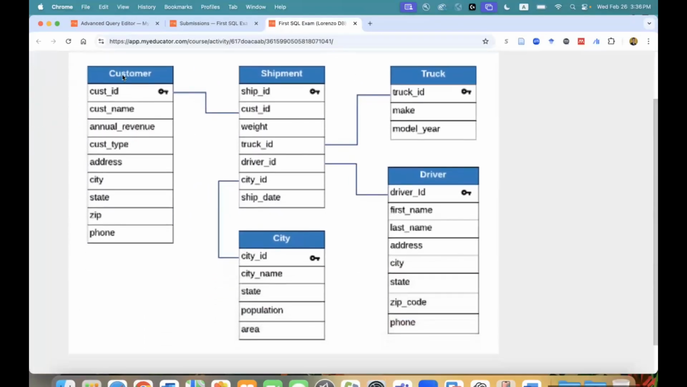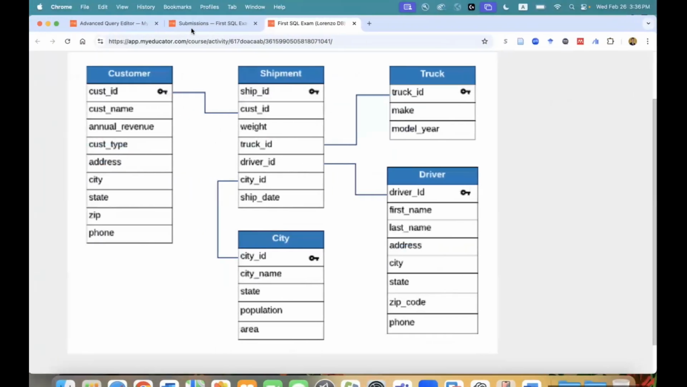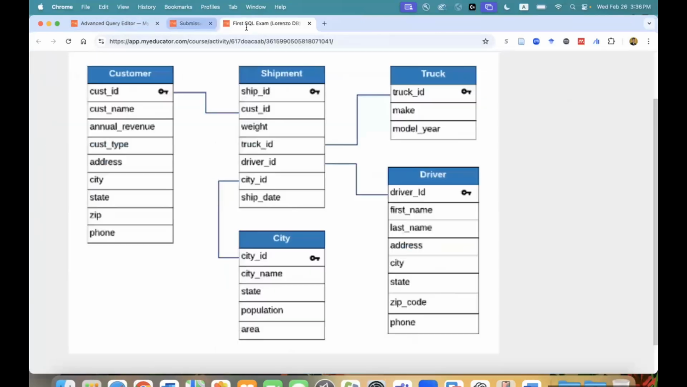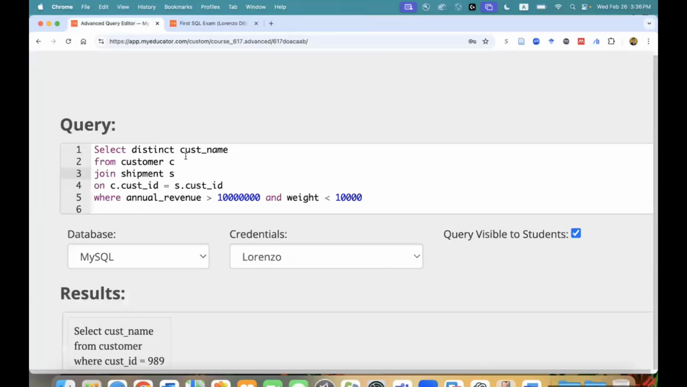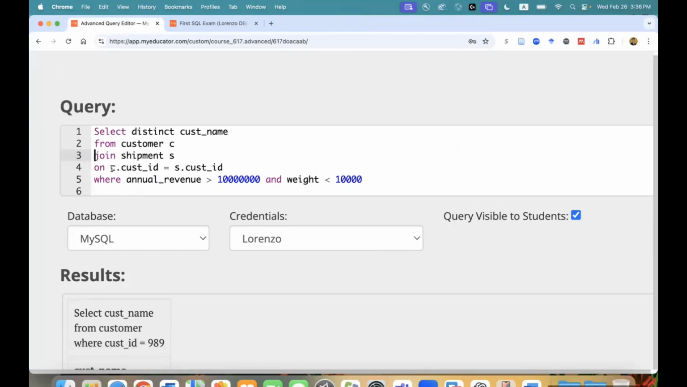So we are just going through the customer table to the shipment table. The common key here is the cust ID. Cust ID is the foreign key in the shipment table, and it's the primary key in the customer table. So it's easy, we can just go through the customer table and the shipment table, with annual revenue greater than 10 million.